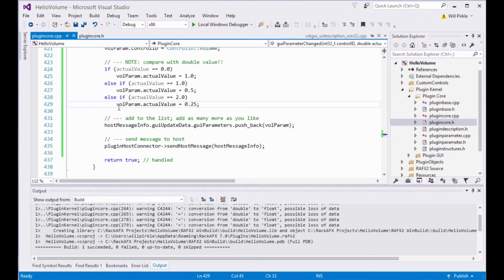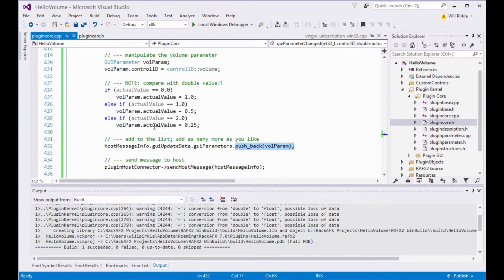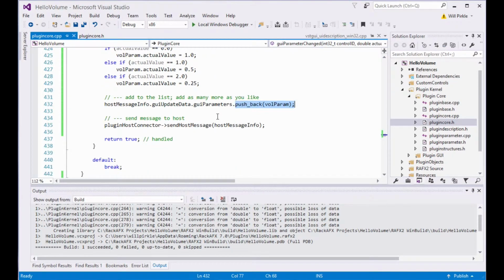With this parameter structure filled in, we then push it back into a vector called GUI parameters. So here is my pushback of that GUI structure on that vector. You can push back as many as you want. So you could issue commands to 10 different controls to alter their states here. The fundamental thing to notice is we're not changing our underlying variable that's bound to that control. We're putting a message into a GUI structure, and we're letting the host do all that stuff for us.